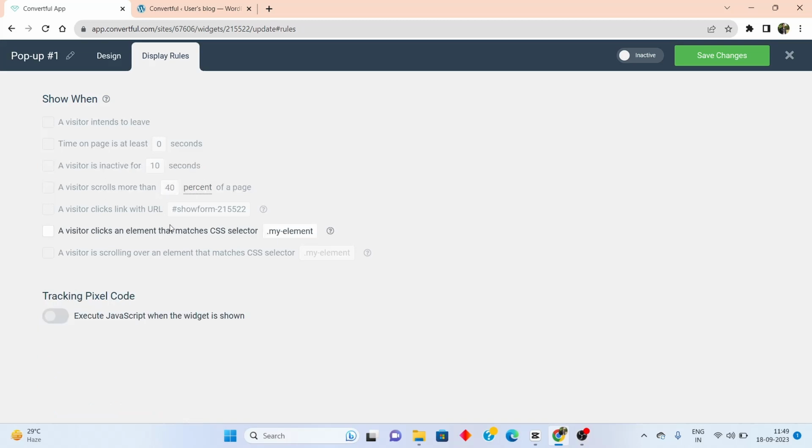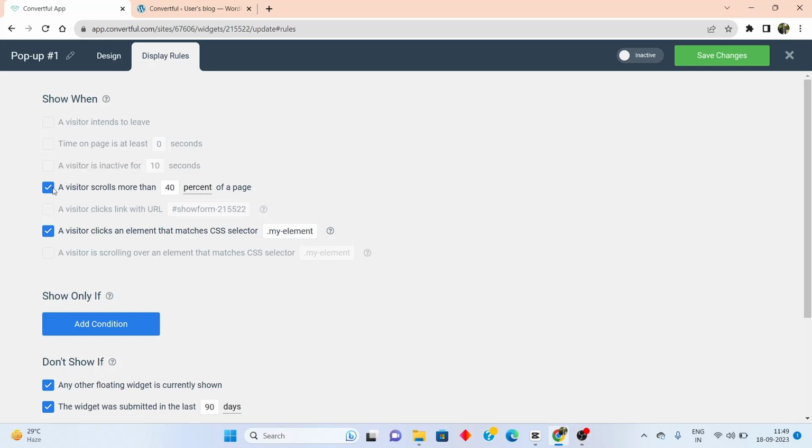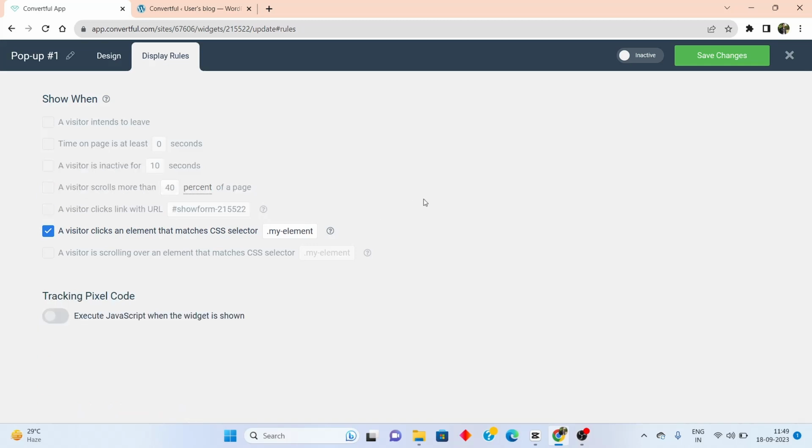If I want to show everyone a pop-up as soon as they click a certain button, then what I can do is select this particular option here, or this particular option here, and select these particular IDs and add them to any button inside of my web page. And as soon as somebody comes there and clicks on that particular button, they will be shown the pop-up.